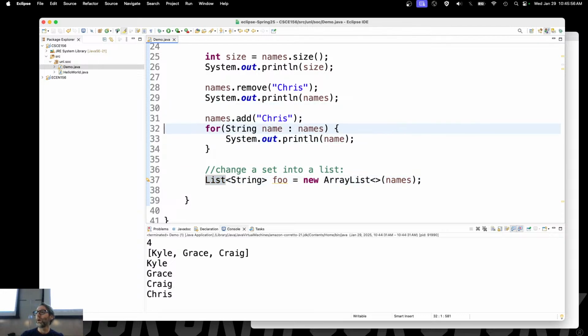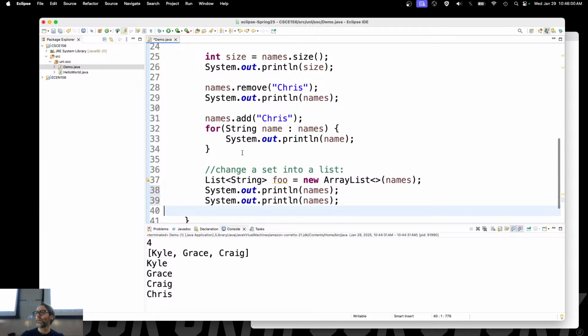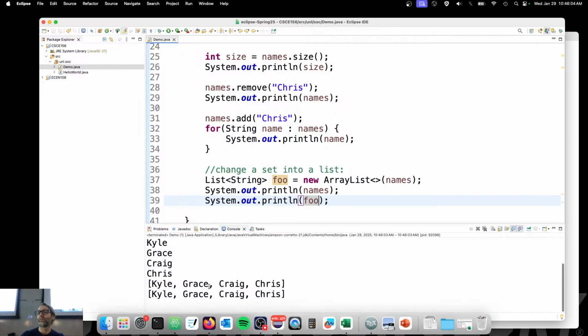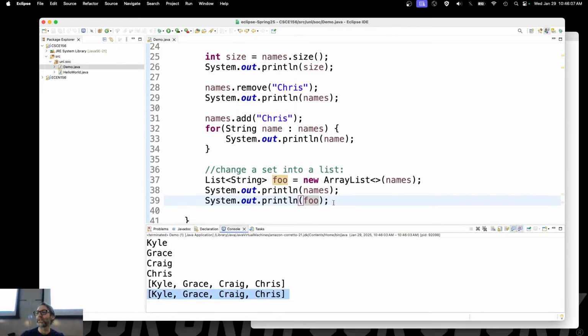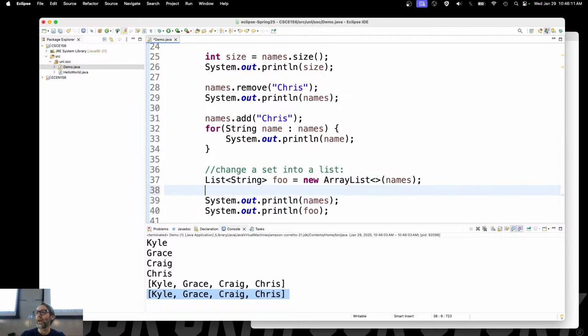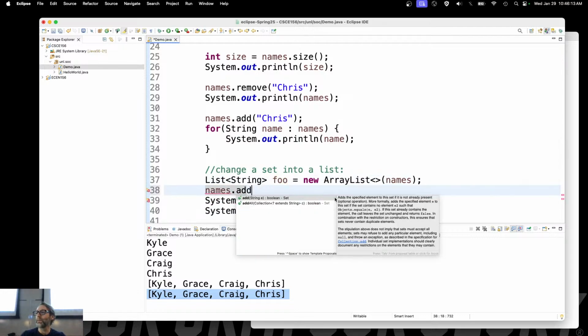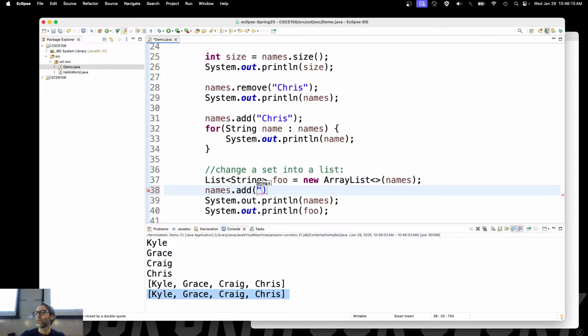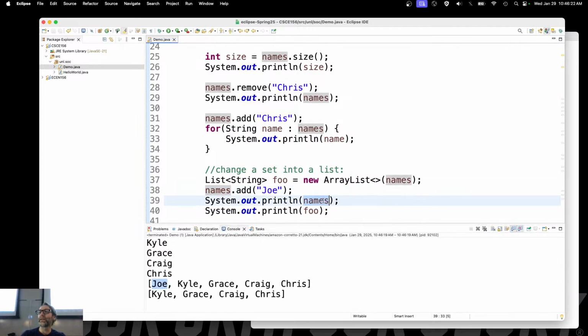Let me show you. Let's just print it out. Names is still the same, and then foo is now an actual list. It ends up being the same thing, but that's just because we're not adding anything to it. Let me go ahead and show you what happens if we did add something to it. Let's add to names. Is Joe in there? Nope, there we go, Joe. Okay. Let's run that again. And you see that Joe has been added to the set, but Joe is not part of my list because now they're two independent things.